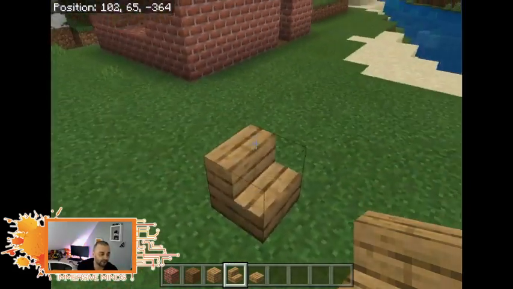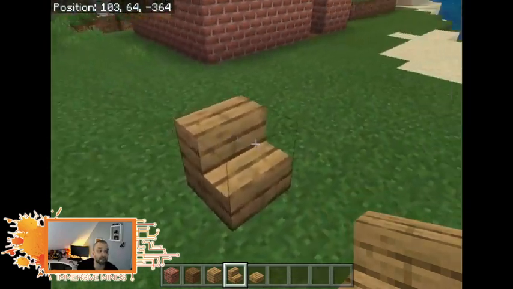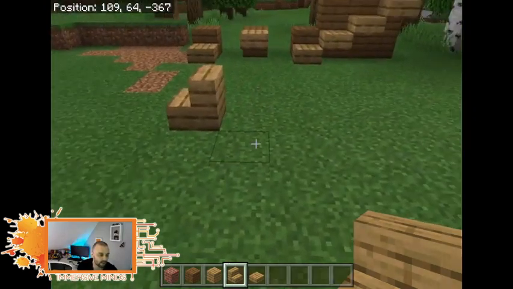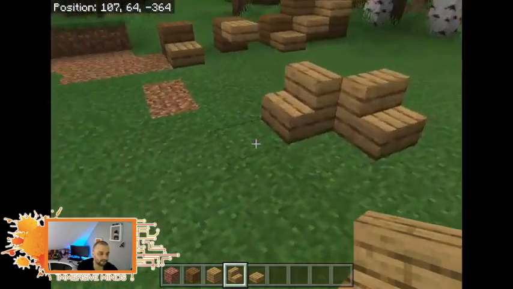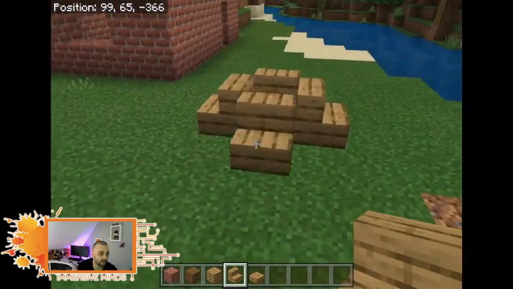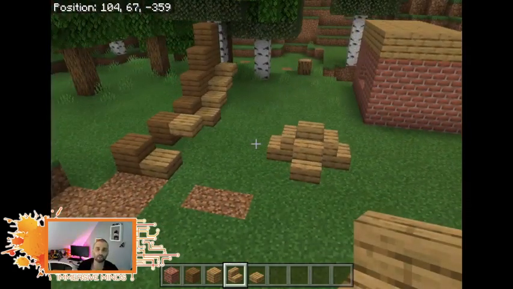And the curved, stepped part is ahead of you, in front of you. If I go this way and place another stair, you'll see that it does it the other way. And if I orientate myself that way or that way, stairs will always orientate themselves in the direction you place them. So keep that in mind.